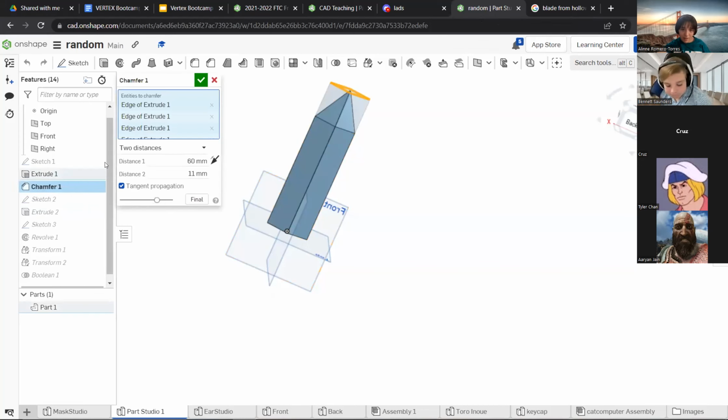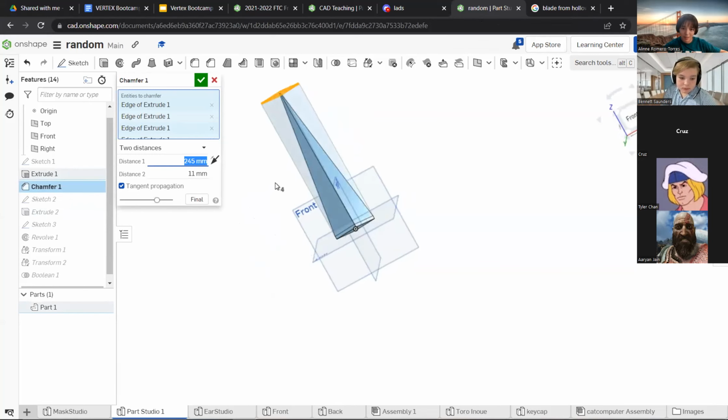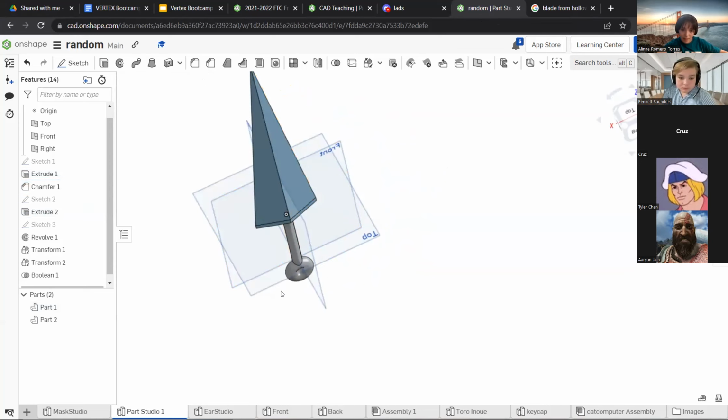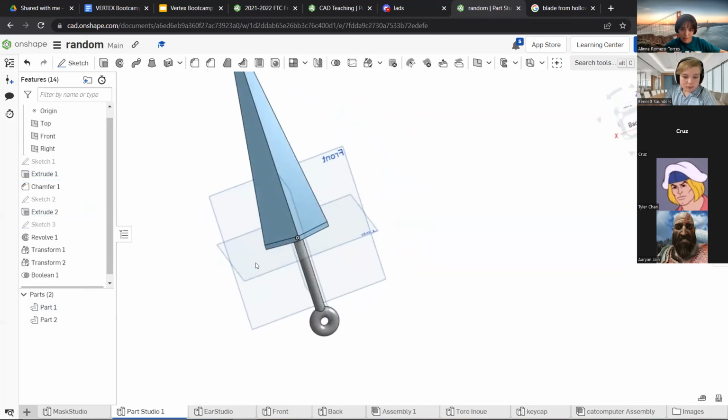I think I'm gonna fix the chamfer by making this distance a lot larger. Maybe 245. There you go. Now it looks more like it's supposed to. Nice. Yeah, I think this looks more like it's supposed to.